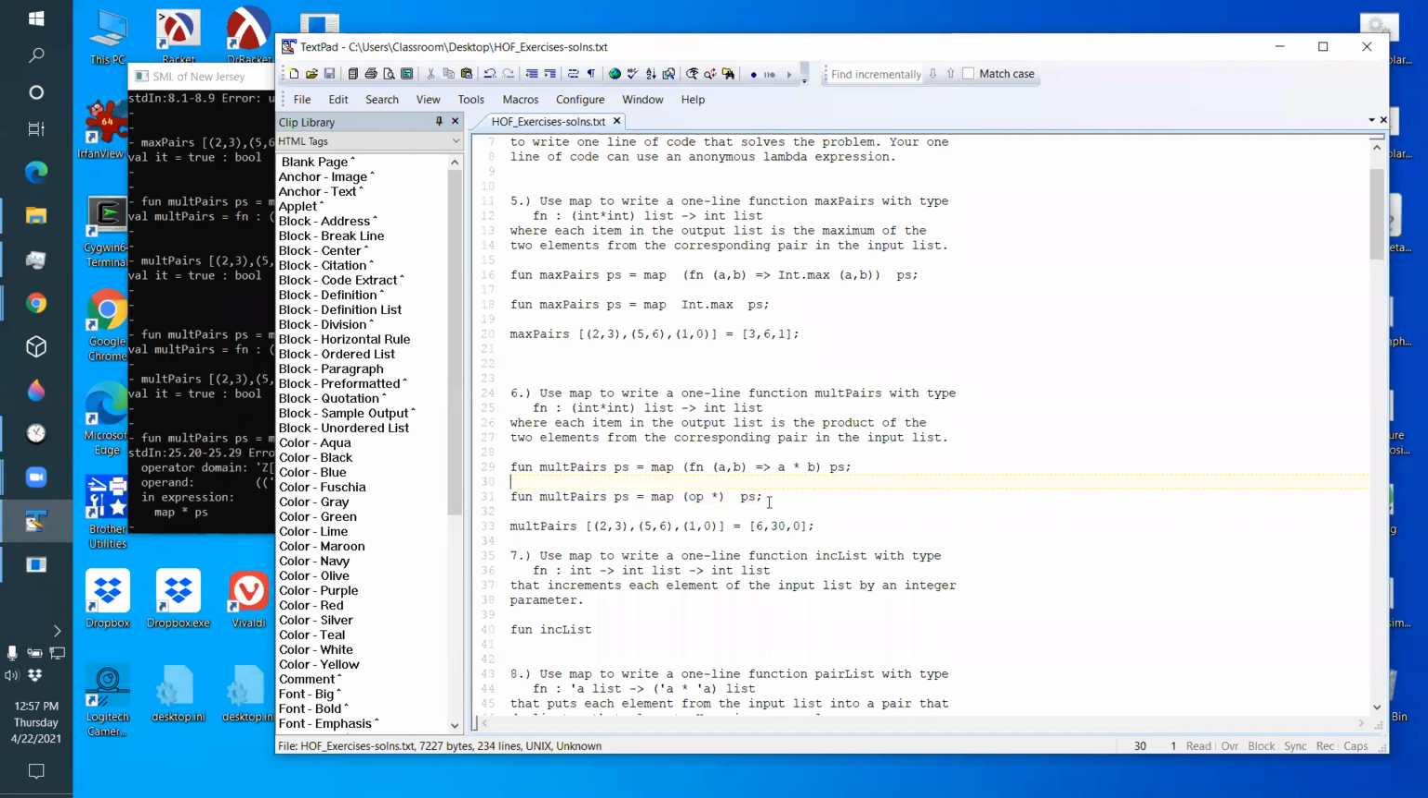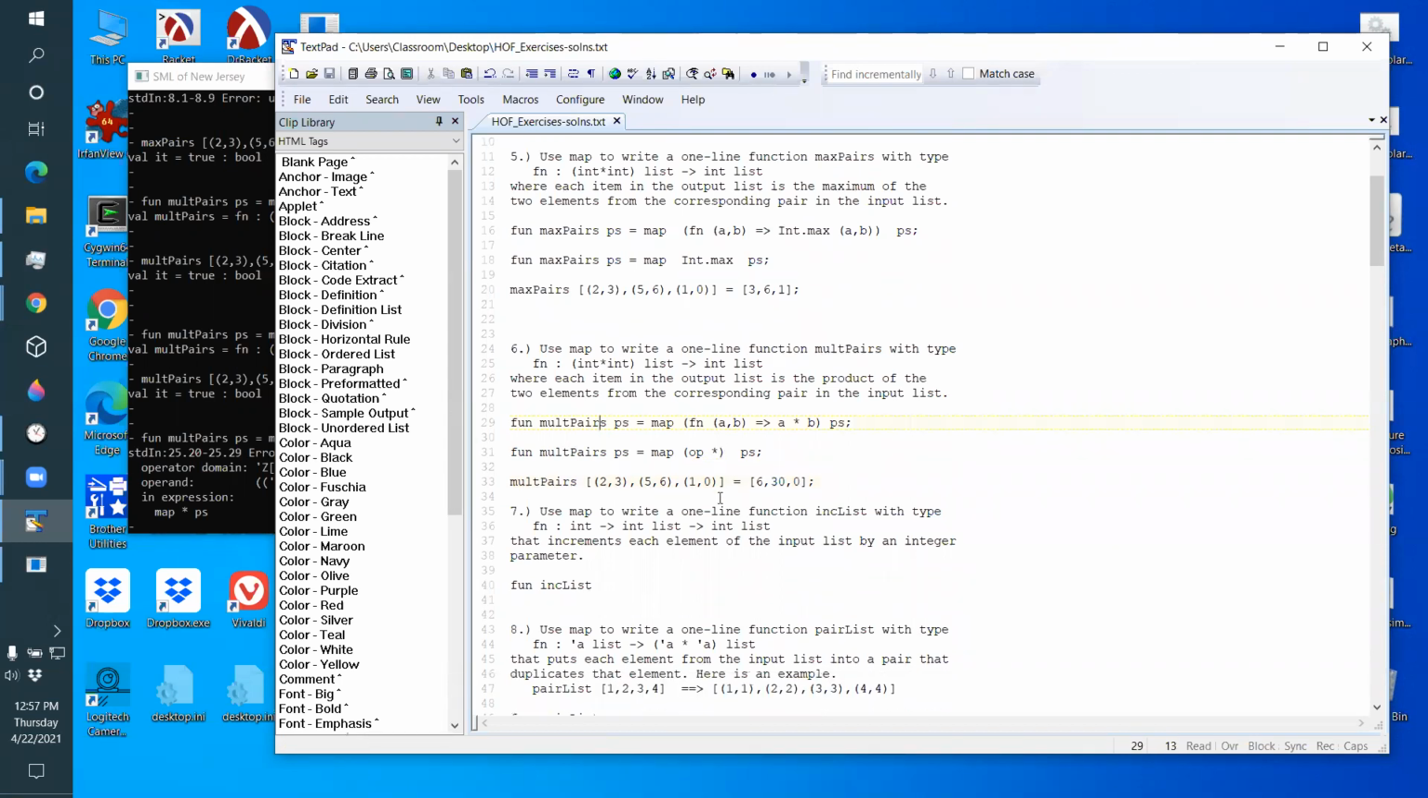Now, the key to map is if the input list and the output list have the same length, you're likely to be able to use a map, because map goes through the list one step at a time, applies a function to the first item, a function to the second item, a function to the third item. So the resulting list is always the same length as the input list. If somebody gives you a problem where the output list and the input list could have different lengths, it can't be map. Map only works when your output list is exactly the same length as the input list.